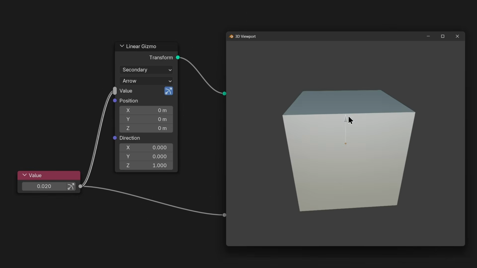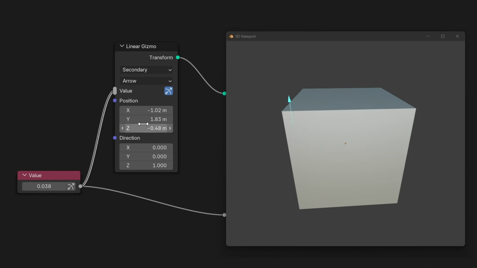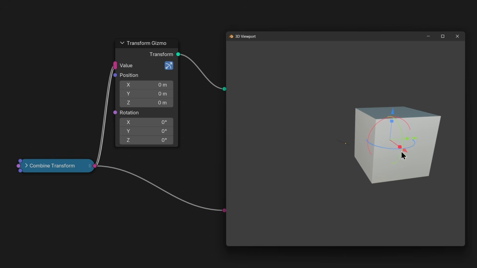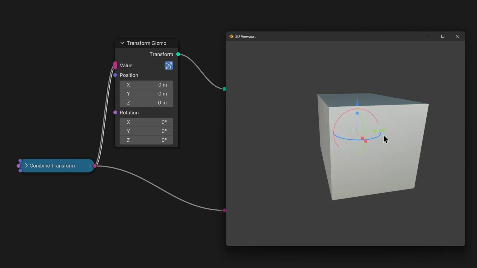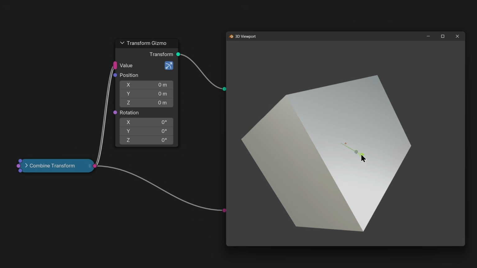Moving on, we got the linear gizmo. This node creates a gizmo that moves linearly. The position sets the position of the gizmo, and the direction specifies in which direction the gizmo will point to. And the last gizmo node we have is the transform gizmo. This node has the ability to control the position, rotation, and scale of the object it is applied to. The position input is used to set the position of the gizmo, and the rotation input sets the rotation of the gizmo.